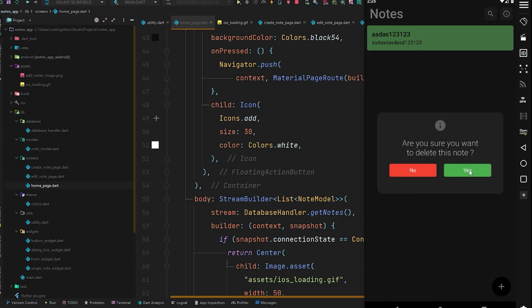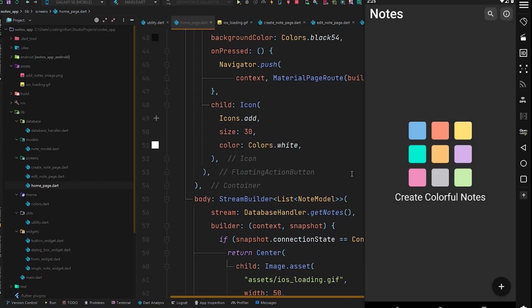Now you can delete this, and that's how you have created your node application using Cloud Firestore database in Flutter. And that was the last section of this week 2.